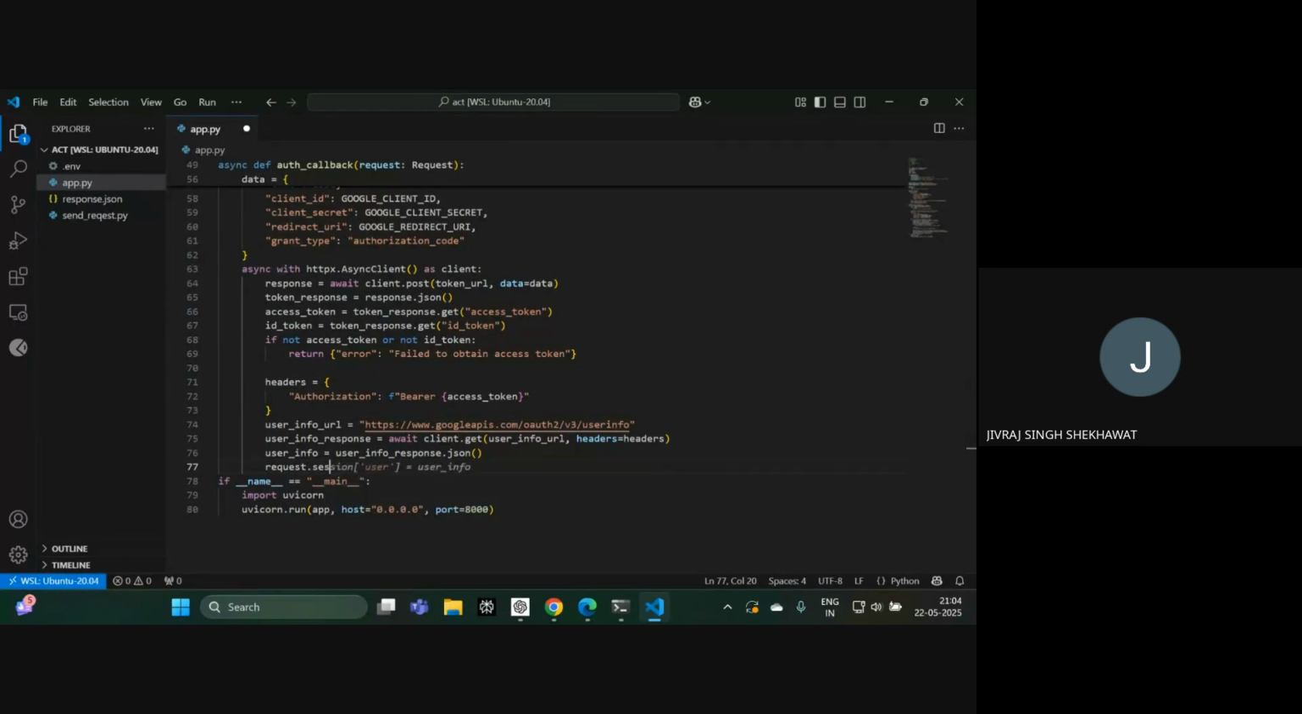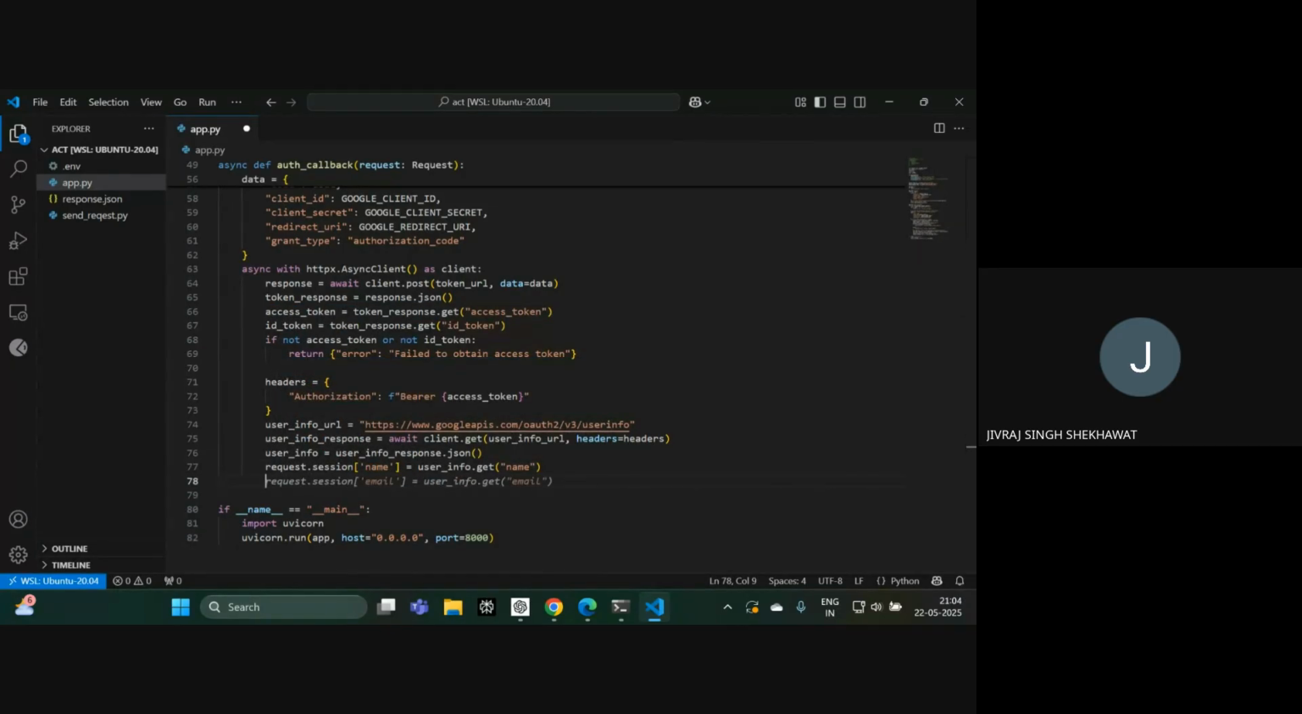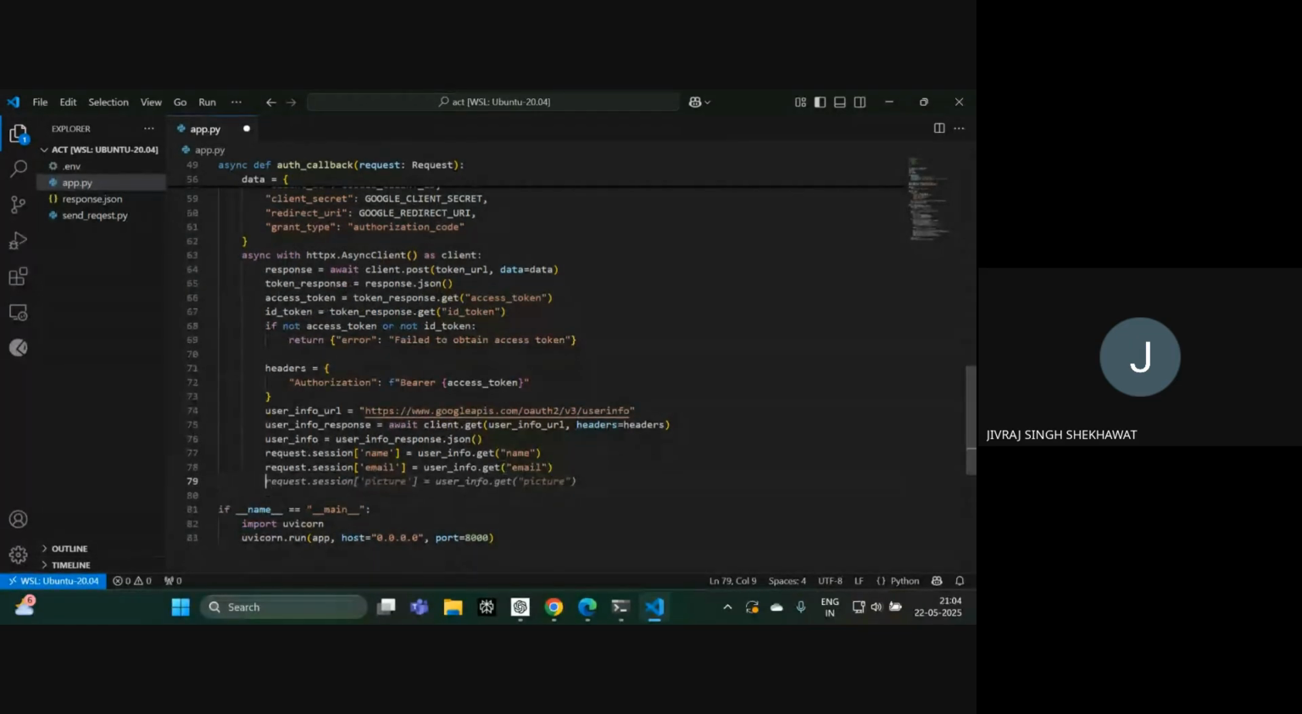Now let me create the session for the user. So now we'll store them inside the session. There are multiple things that I want to store. First is their name, the name of the person who logged in. So for that, I will use this name, and then email also I want to store. I don't want to store whatever picture they are using, so that is irrelevant, because name and email are useful things to store.